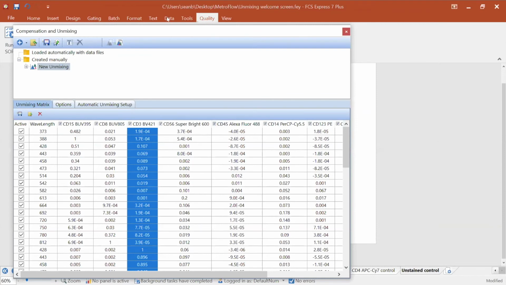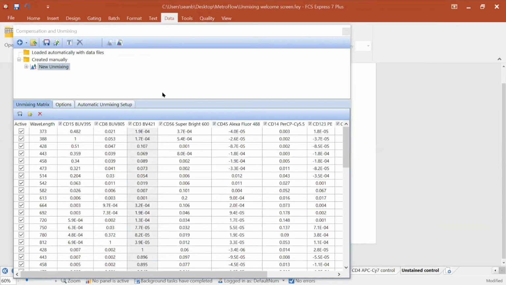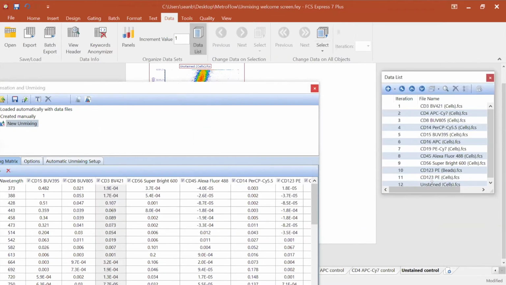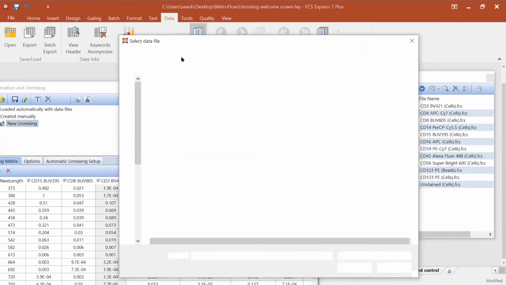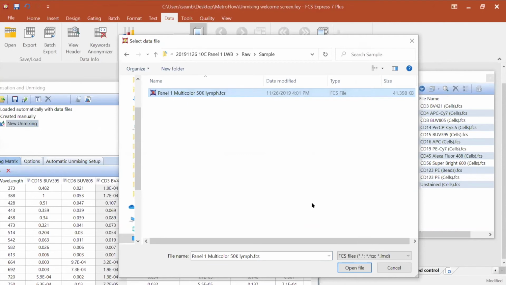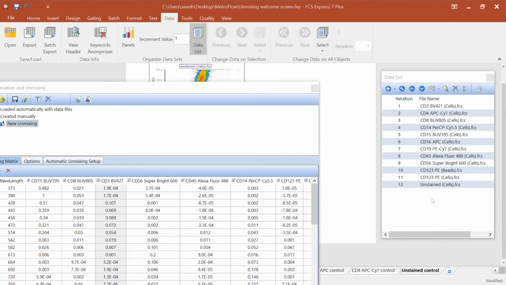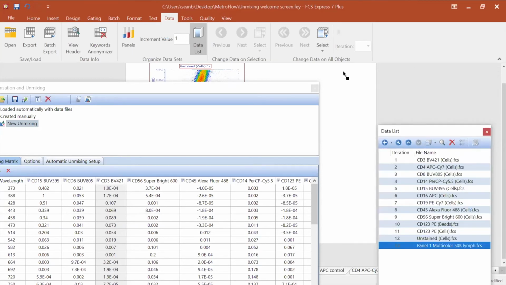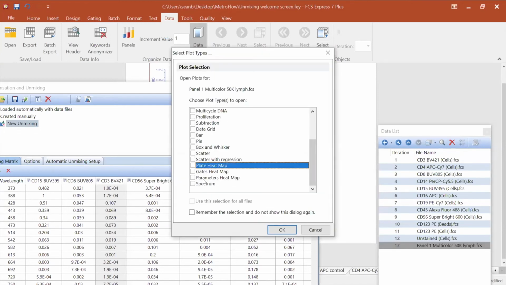Now, to get this applied to some data, again, when you're doing compensation in FCS Express, the same rules apply to unmixing. You probably want to use your unmixing layout as a place to do your unmixing and create a new layout to actually perform your analysis. But again, just for the sake of time today, I'm going to load up a data file into my data list here. I'm going to pull that into FCS Express. And by default, we're not going to apply any unmixing to this. We're just going to insert the plot. I'll get that in here.